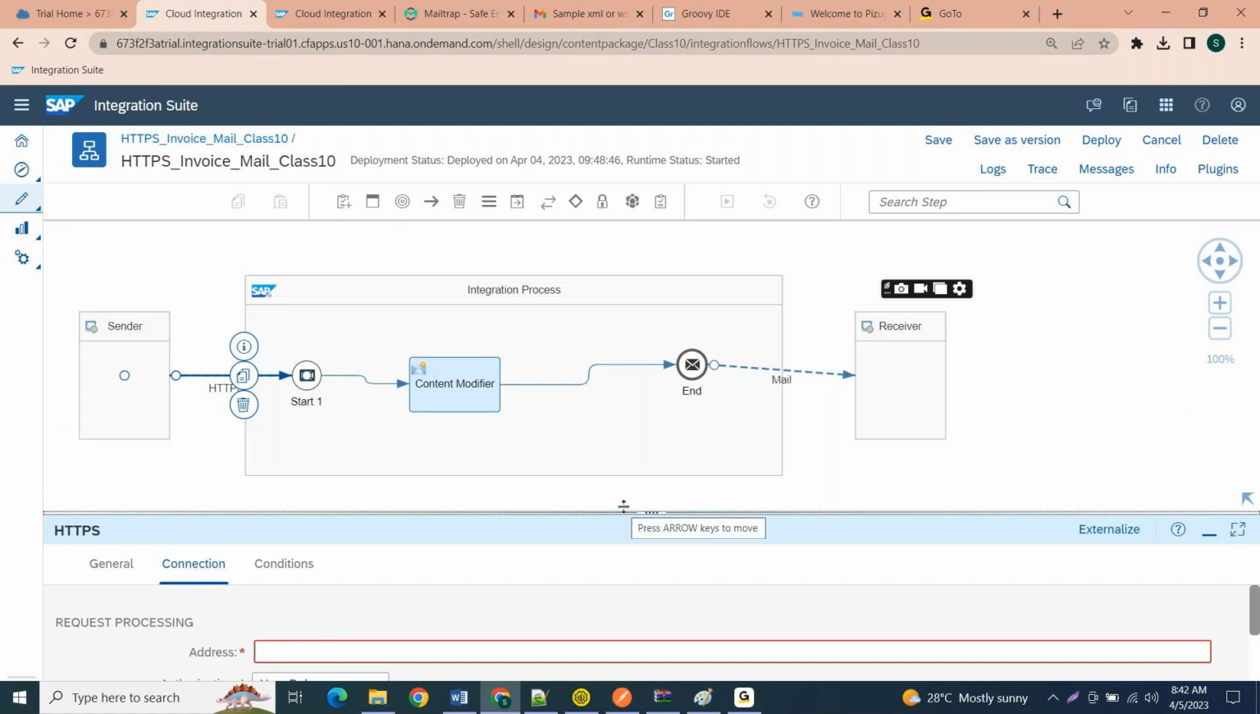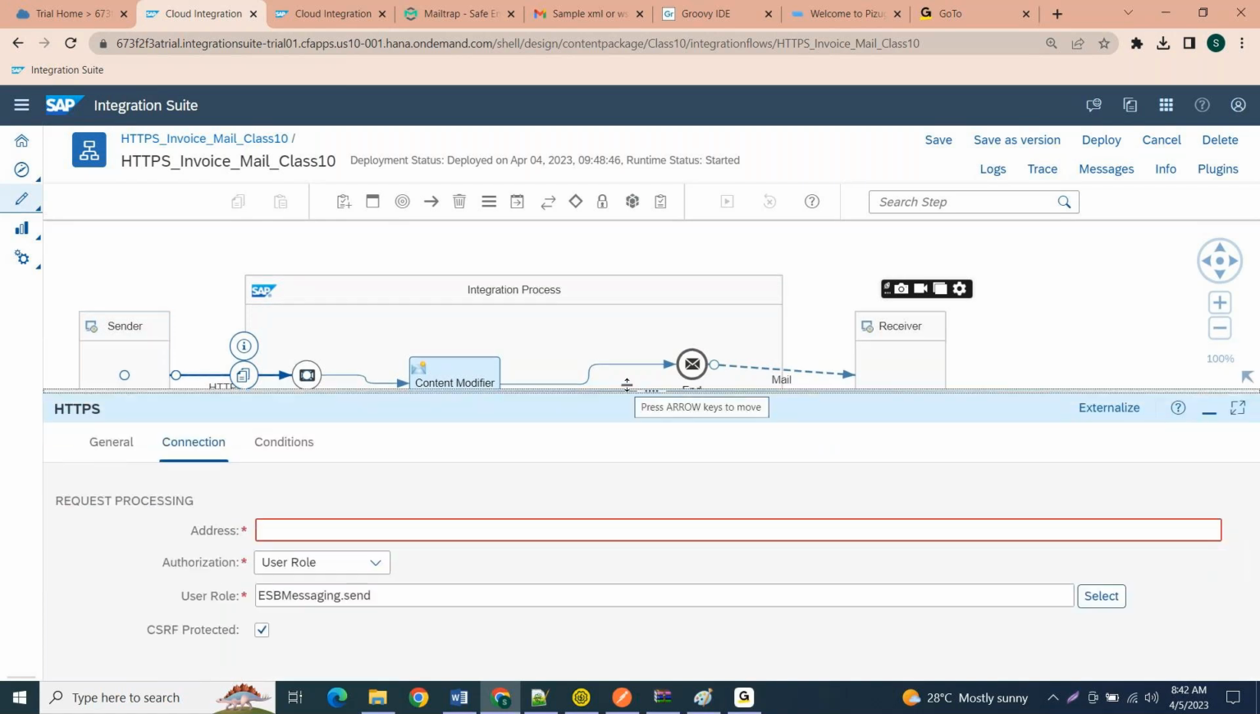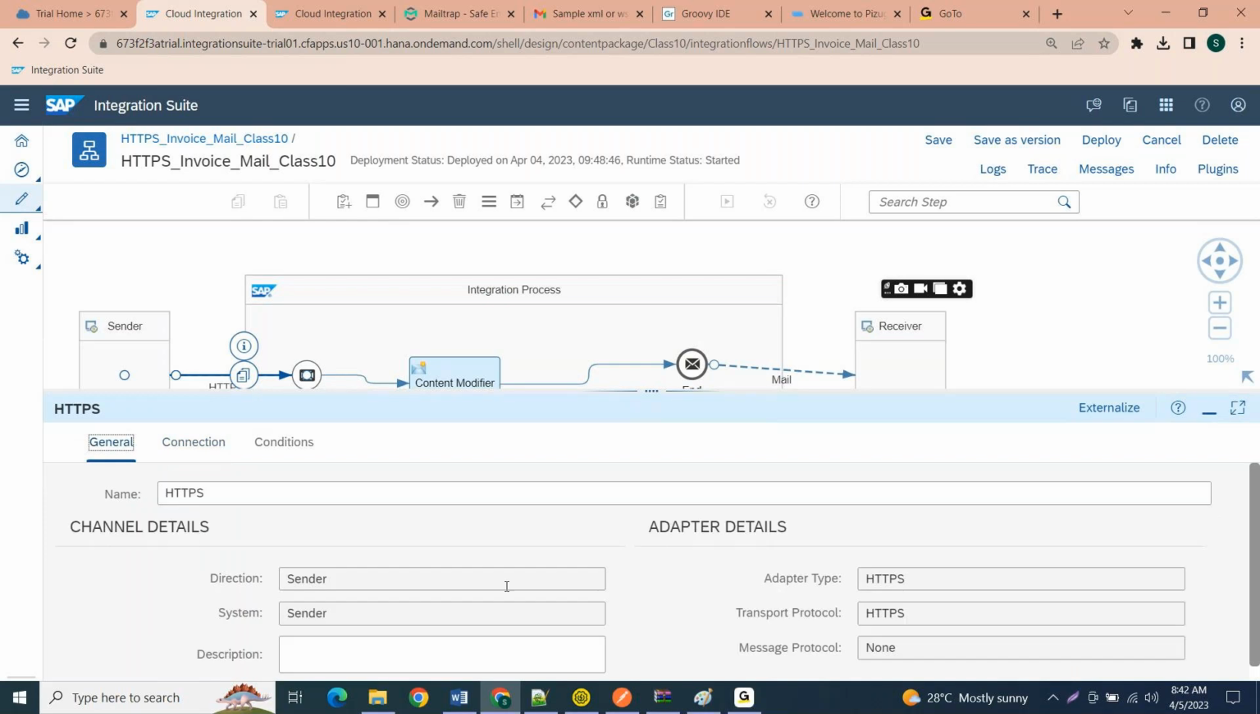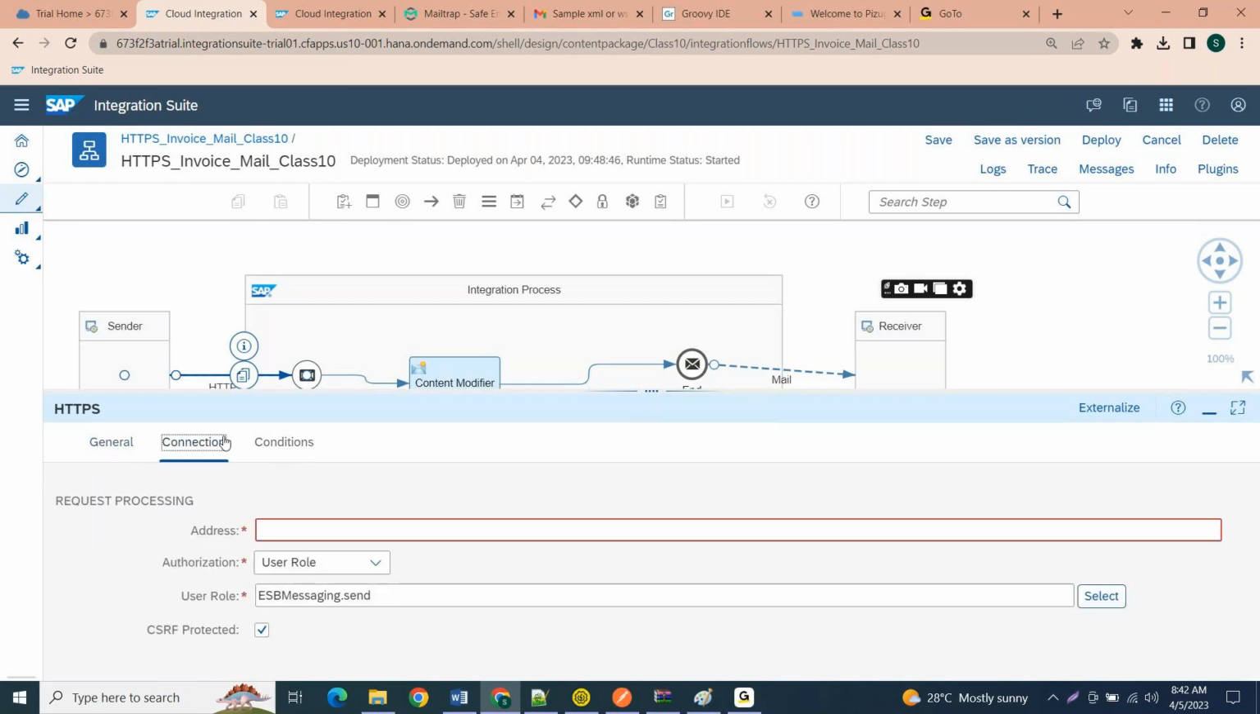Okay. So here you can see this general information. The sender information, so in general, it contains the direction, the type of protocol, and the type of adapter we are configuring. In the connections tab, we have this address actually.